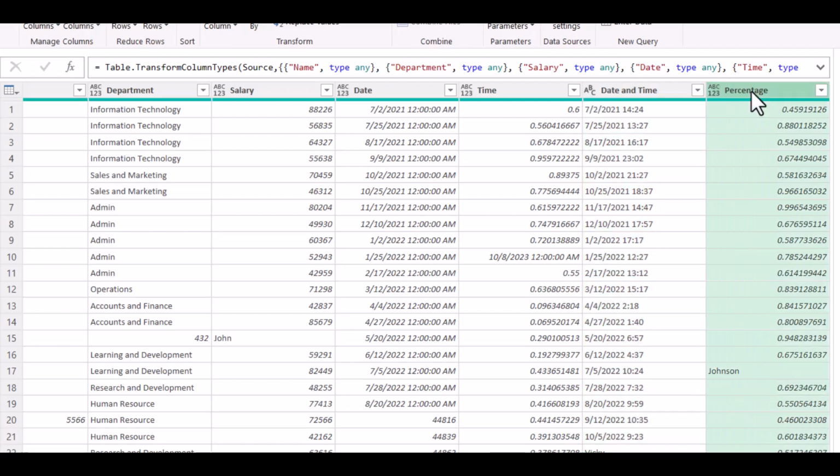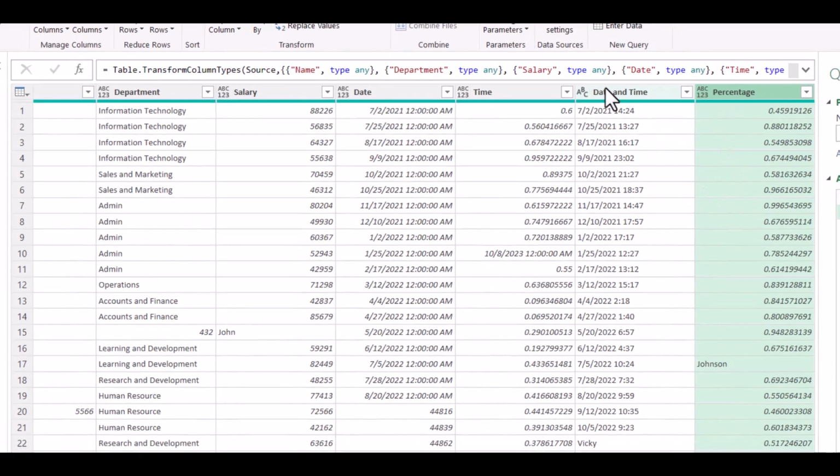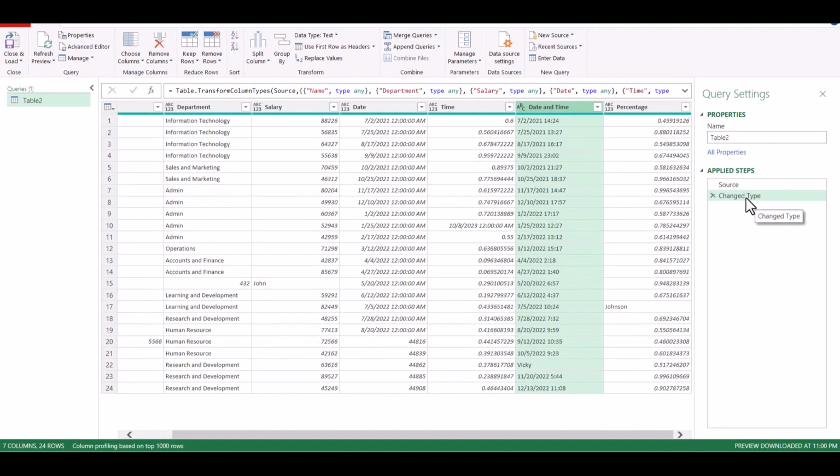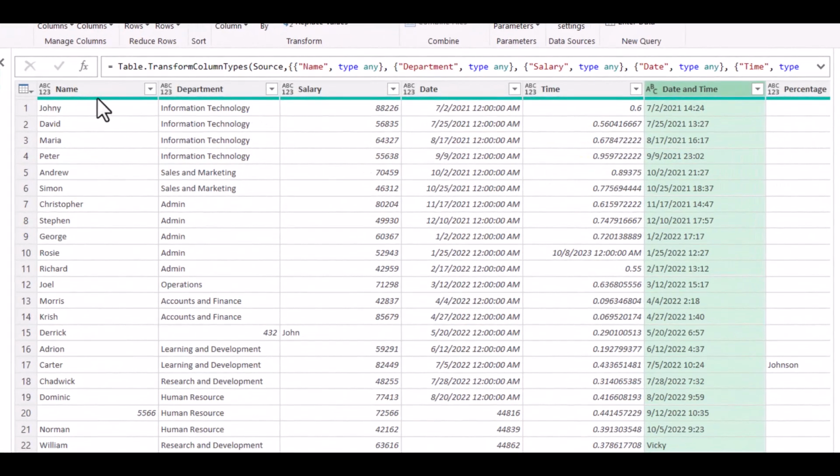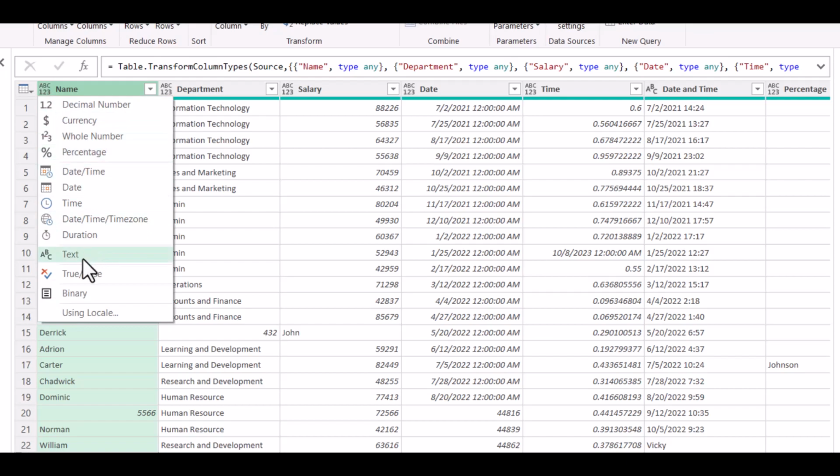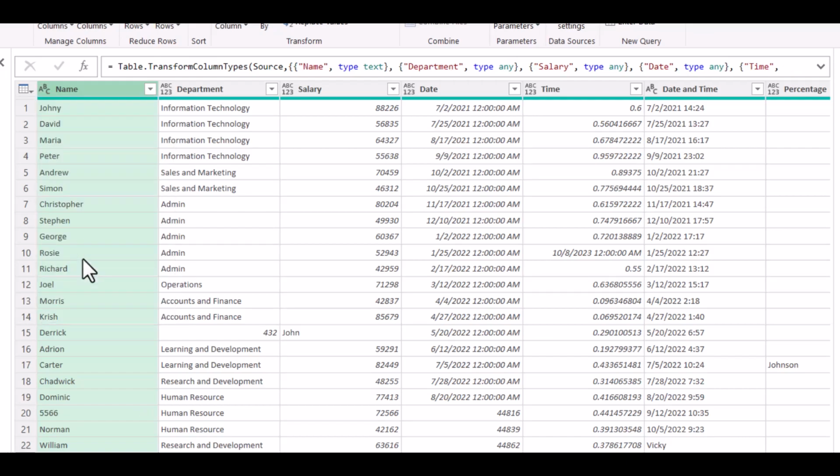Okay, and finally we have percentage, but that too has not been determined automatically. Since it has applied only one step, the change data type has been applied towards right. Now how can we manually change the data type? As we have already seen, you can directly go ahead and select the column and change the data type. Since this is text, we can convert that to a text. Yes, so in the text format, the number has automatically converted into a text format.